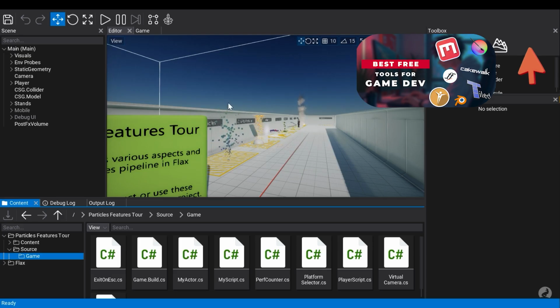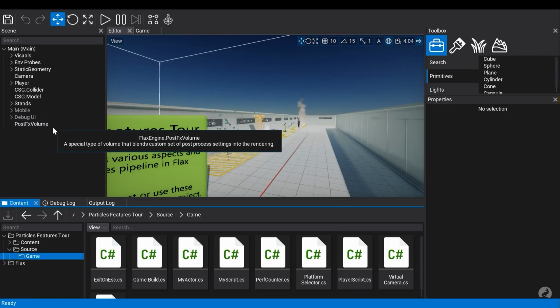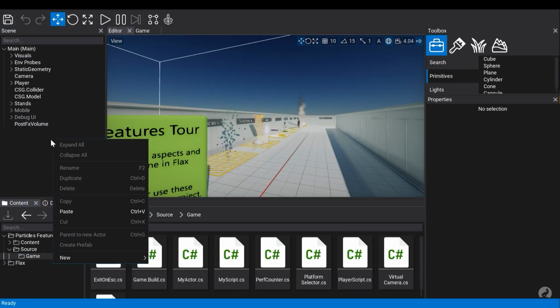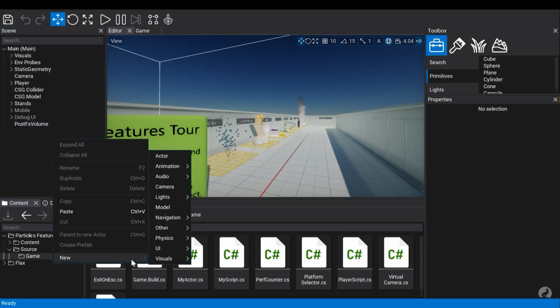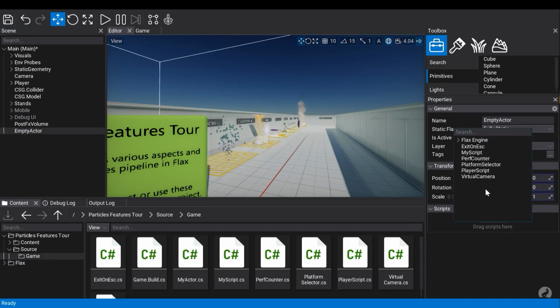The architecture of this engine is component based, just like Unity. You can easily attach your scripts to your actors in the scene. You can add infinite components or scripts. For example, let's create an empty actor here. And here, add scripts to it. Add a script, and this is my script.